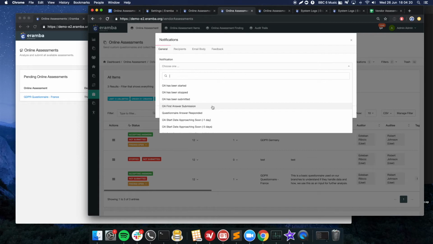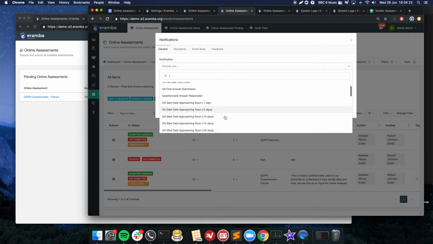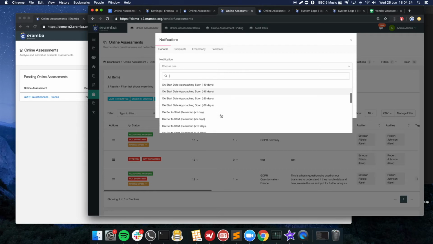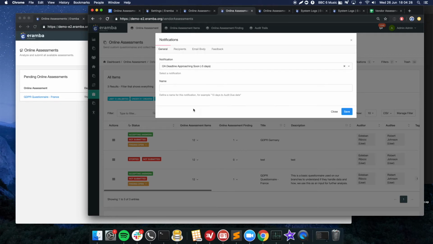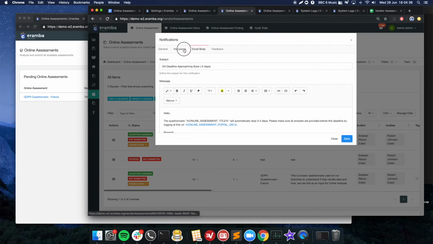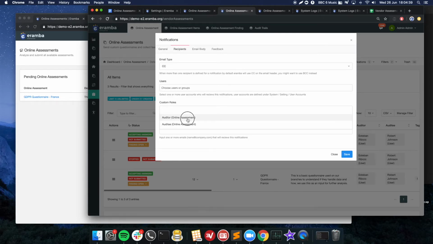I could create a new notification that will be used as a reminder once the deadline is approaching. So the start date approaching soon. No, I will pick deadline approaching soon. So to remind you, they have to complete all the feedback, all the questionnaires out. So 5 days before the deadline you set, Eramba will be sending that email out. And I will be selecting the users.